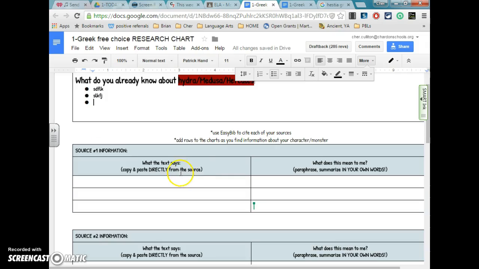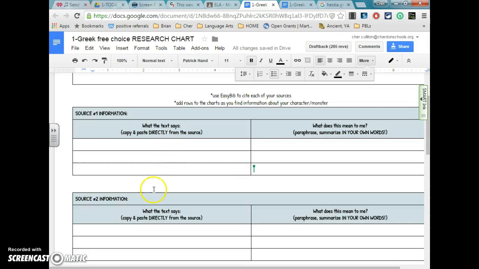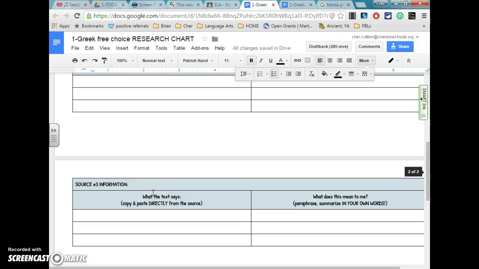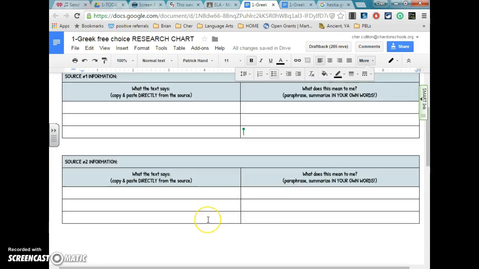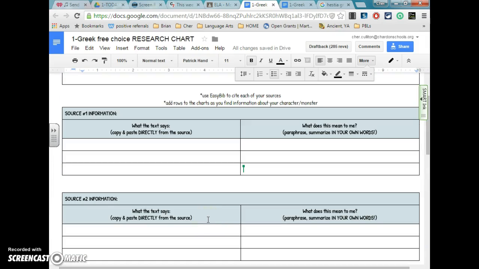Once you've filled that in, let's take a look at your source charts. You have 1, 2, 3 source charts, and we're going to do these a little bit differently this time. One of the problems I noticed in the research from the first project when we did the gods is that we are doing a lot of plagiarism. So we're going to show you exactly what I want you to do today.